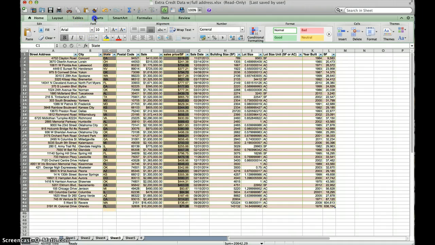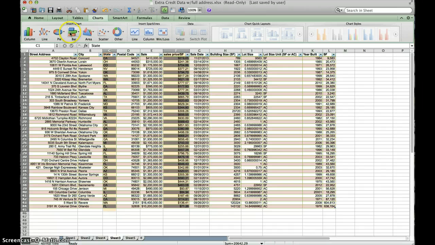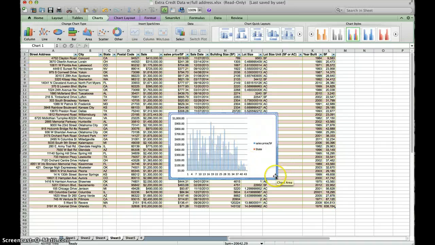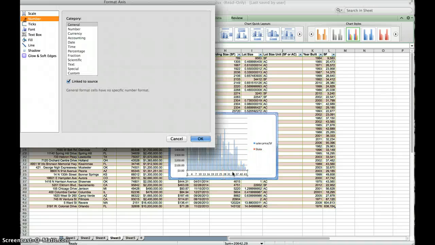I'm going to go here to charts, and now it says a bar chart. However, bars are horizontal, so I'm going to use column. It's about the same concept. And we'll pick clustered column. Alrighty. So it appears here we have numbers 1 through 43. Those would be states. Let's make sure these numbers here are formatted correctly.